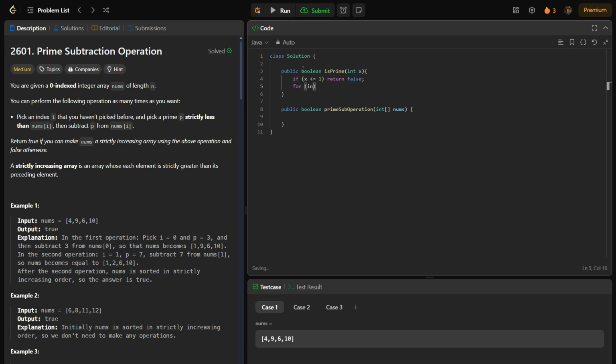Otherwise, we'll loop for int i equals 2, as long as i is less than or equal to Math.sqrt(x), i++. And we're going to check to see if x modulus i is ever equal to 0. So we're checking to see if a number divided by another number ever has a remainder of 0, then it is not a prime. Otherwise, it is a prime. So that is it for identifying a prime.